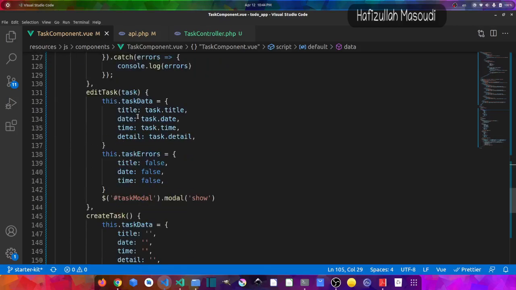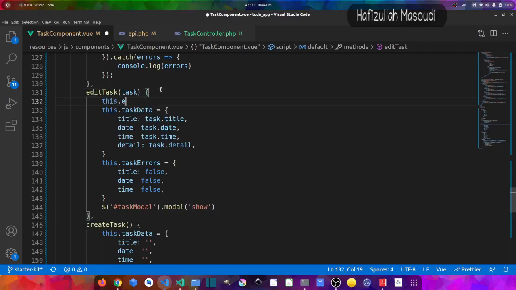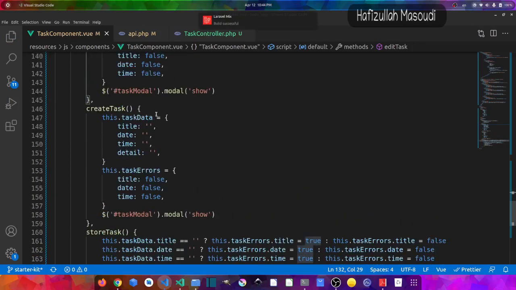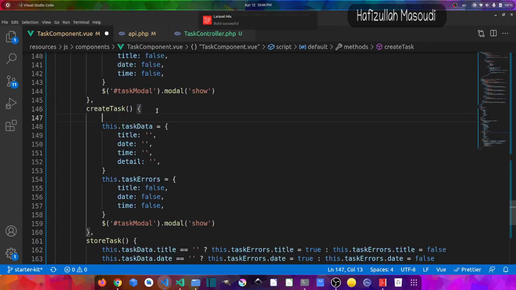So if we come to the edit task, in here at the top, let's say this.editMode should be true because we are in the edit function, so we have to make it true. And in the create function, let's make it false, so this.editMode should equal false.